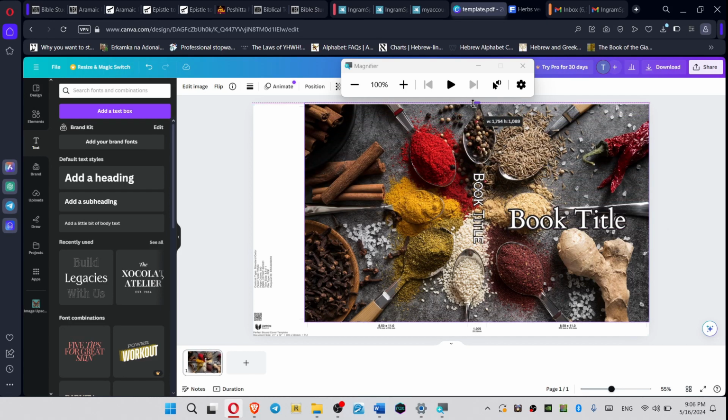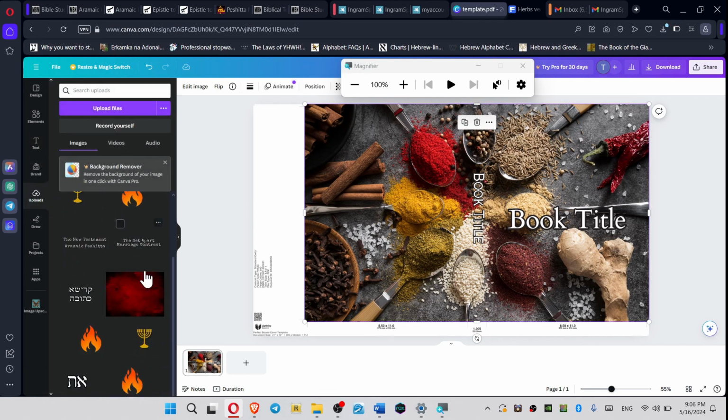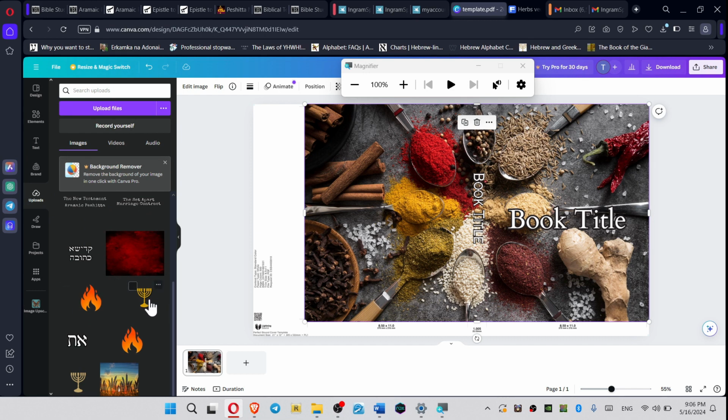And then you're just going to slide this back up, and then you can go to uploads, and let's say you have different images. You can download other images if you'd like. And let's say I wanted to put a menorah on here, and put some fire on it. This is something I did on a different one. And you see how this fire is actually in front of the menorah.